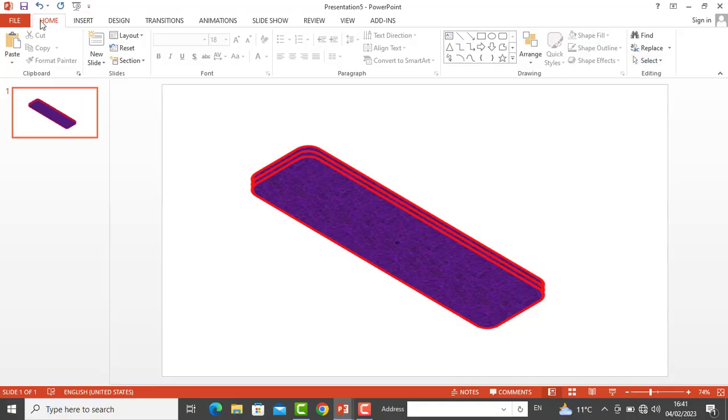So this was today's Home menu. Tomorrow we are going to start the Insert menu.